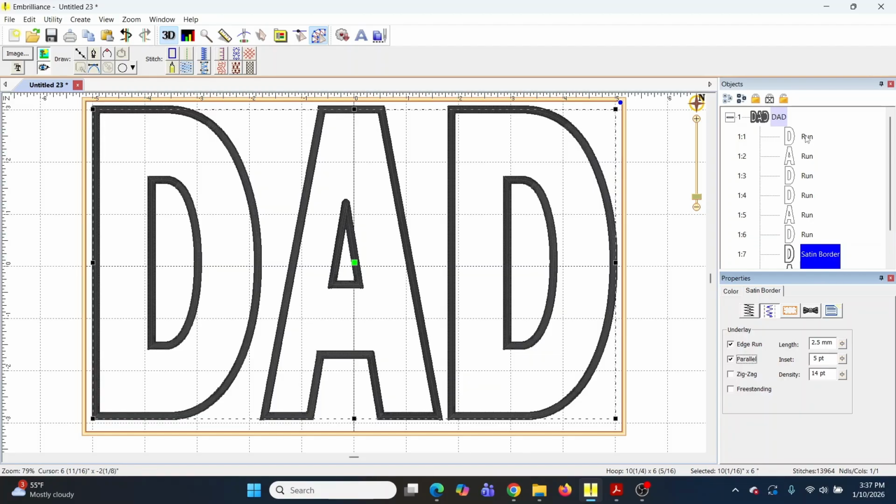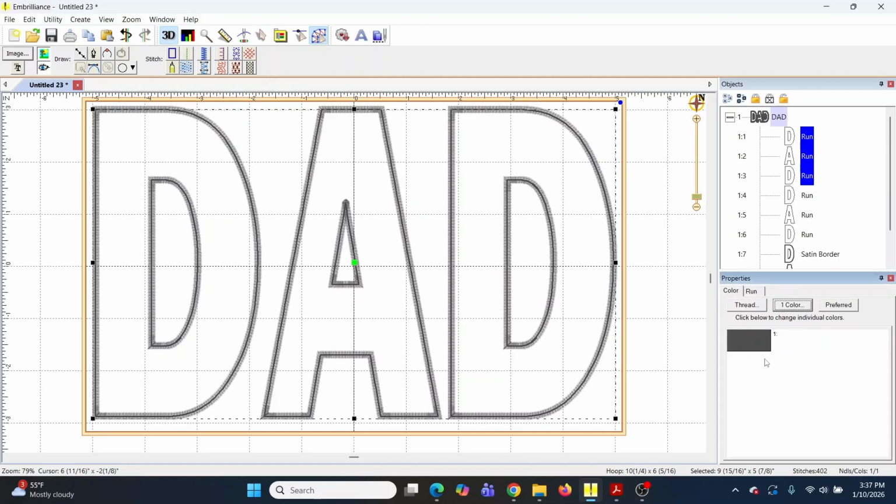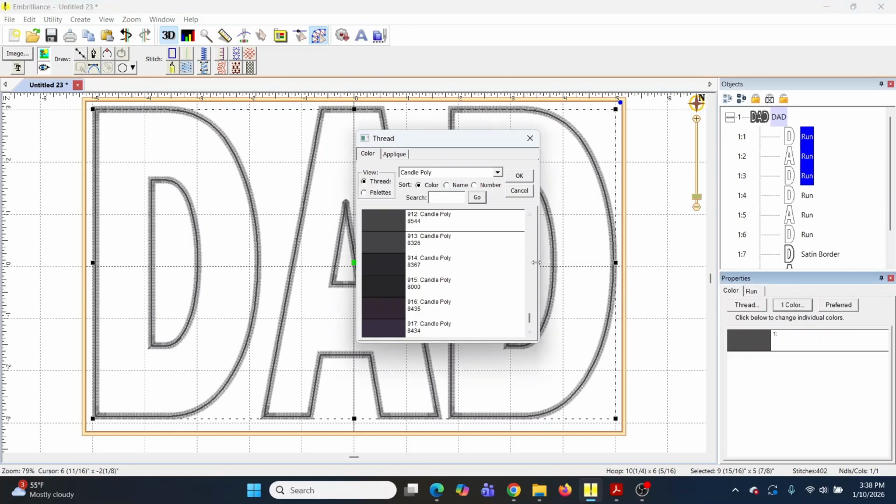But now I'm going to go back over here and select this and change the color. With it being an applique, I need my machine to be signaled to stop.